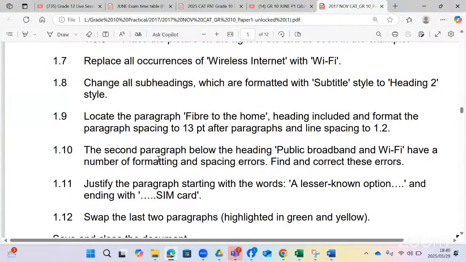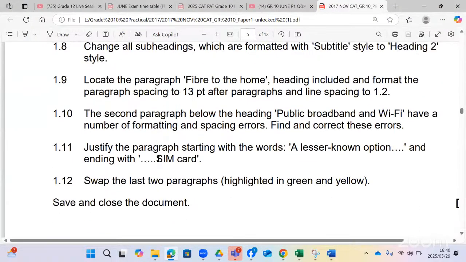Now the next question: locate the paragraph starting with "Fiber to the home", headings included, and format the paragraph to 13 pt spacing after, and then line spacing of 1.2. So you must watch out for this type of question also, paragraph spacing and line spacing. They can ask questions on that, paragraph spacing and line spacing. Now, how do we change that?